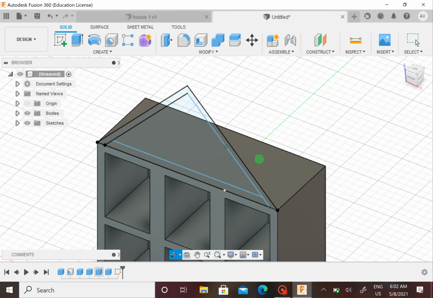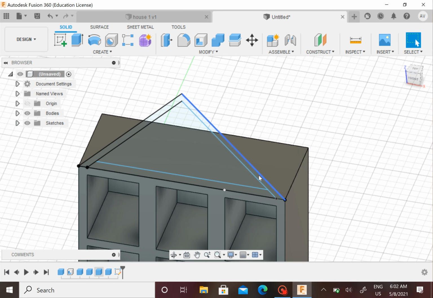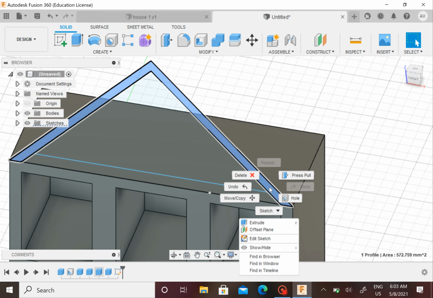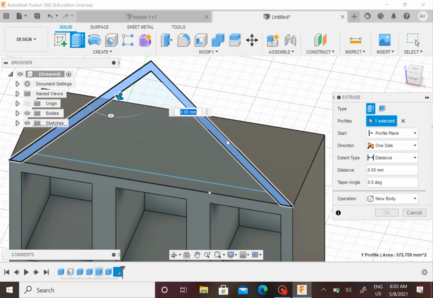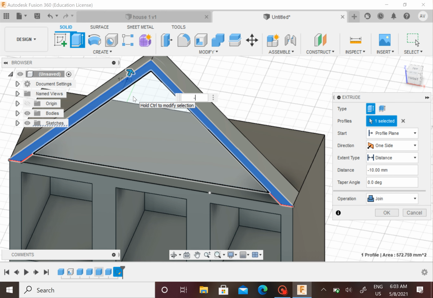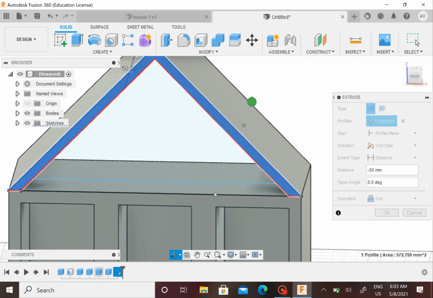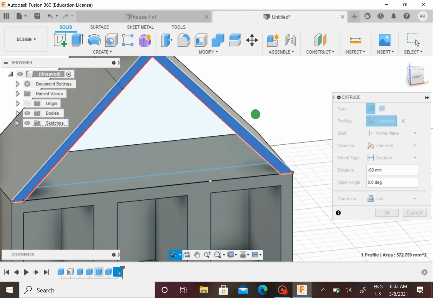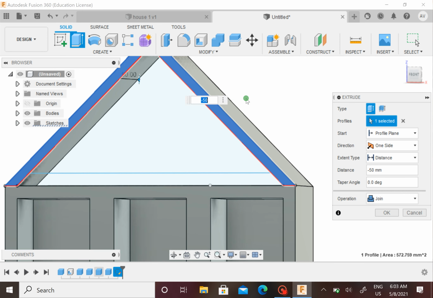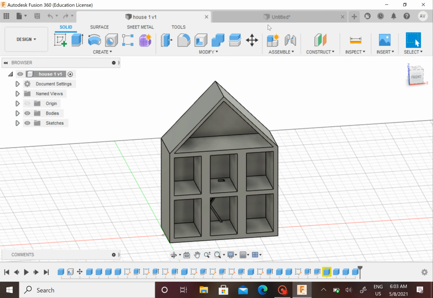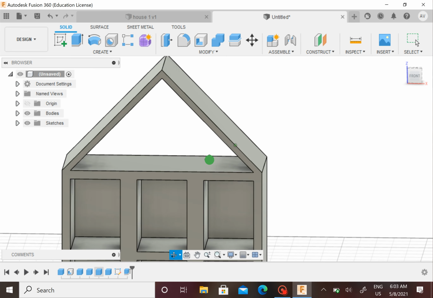So now we're back and we see this beautiful sketch, I guess. Then we're going to click on this, right click it, and click press or pull. Then we are going to go all the way to -50. If for you it doesn't show, it doesn't really matter. So now we have this, and it's forming this part of the house. So I basically did it wrong. I'm very sorry about that for the sketch.